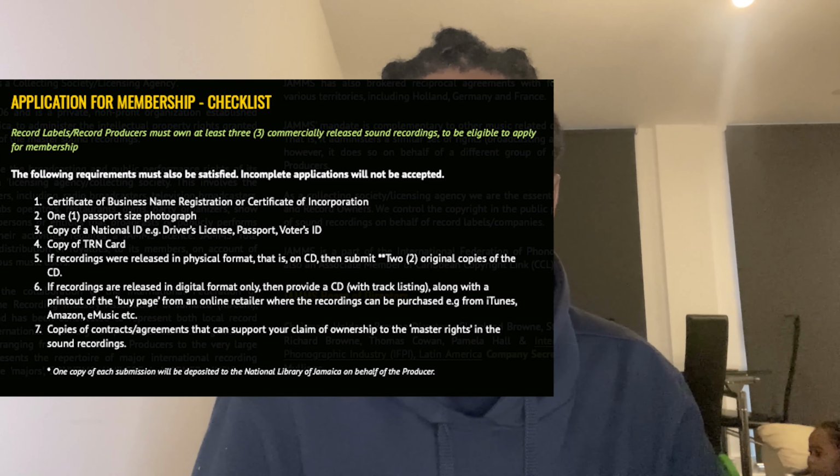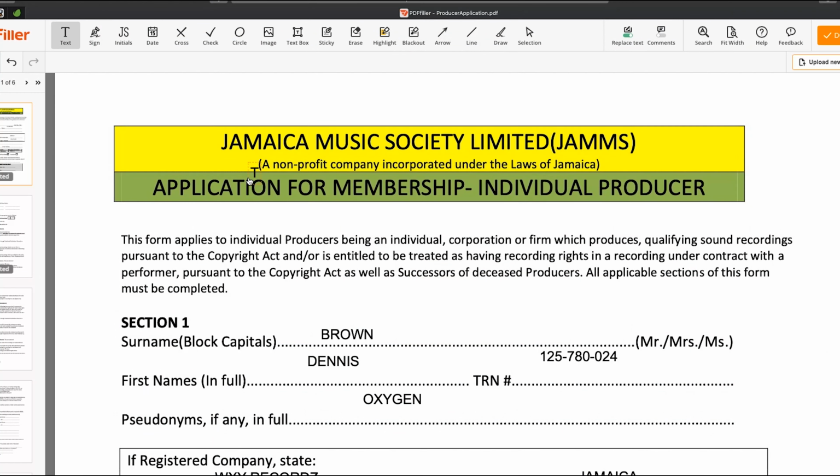Alright, so without further ado, we're going to go through the application form and you can see how it is done. We're going to go through the notification of recording and you're going to get some basic understanding of what you need to do and some of the stuff you need before you submit the application form. So this is the JAMMS application form, Jamaica Music Society Limited, and we're going to go through it now.